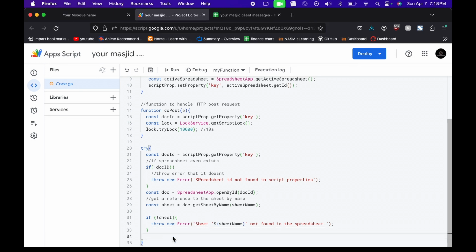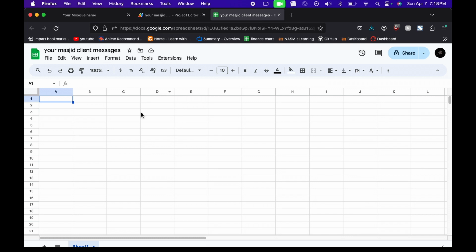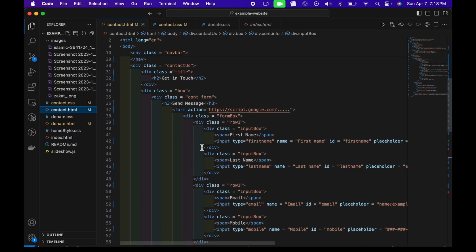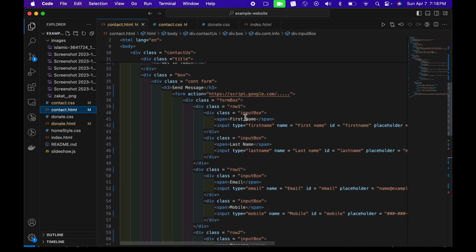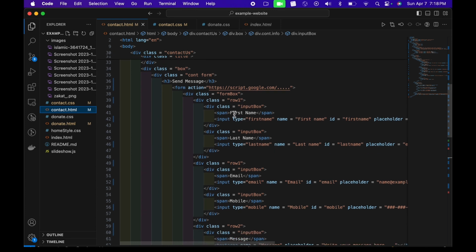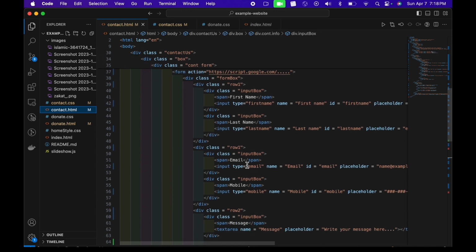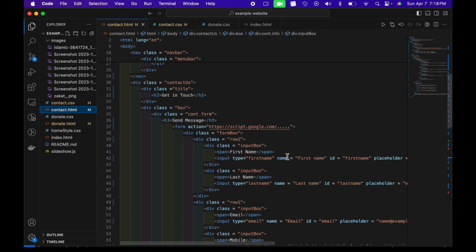So after this, we're gonna take a pause here. Let's go back to the spreadsheet that you created, and in these top cells right here, we're gonna put the first name, last name, email, all the parameters that we made in the contact.html. So as you can see here in the form box, we have first name, last name, email, mobile, message. That is gonna go here.